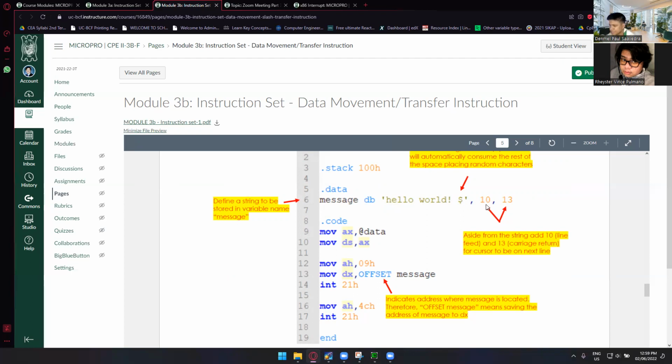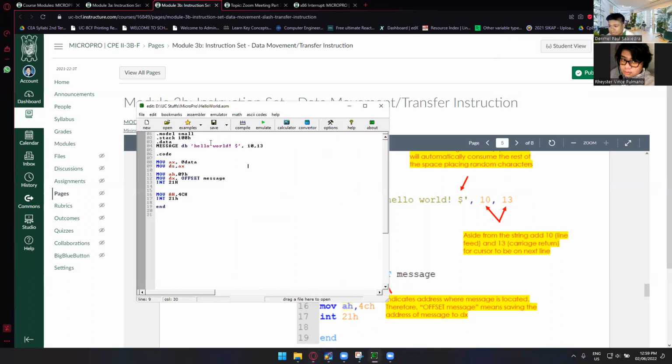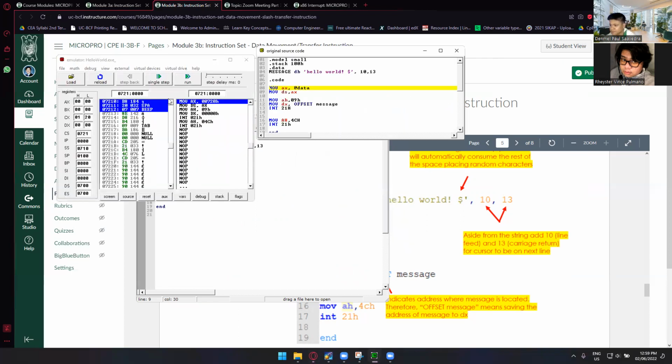But supposedly, 10 is for the next line, and then the cursor will go to the next line. Okay. Well, anyway, let's try this one out for now in emu8086.